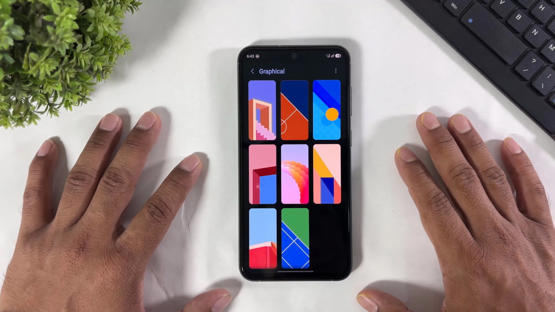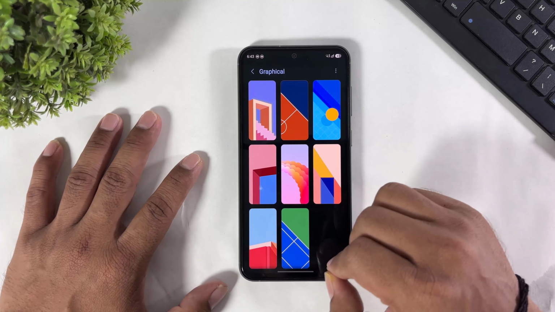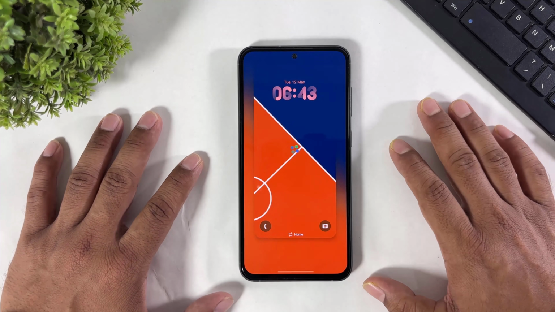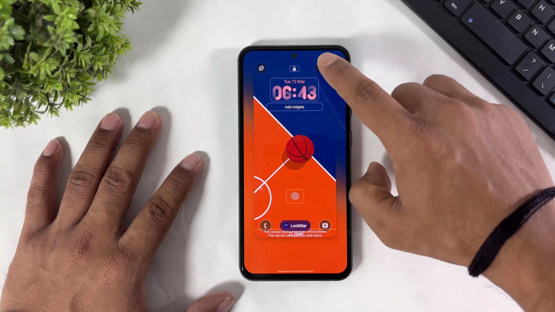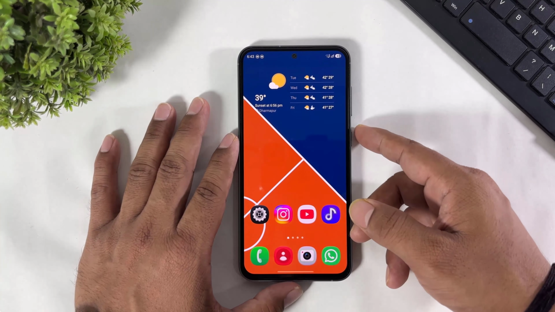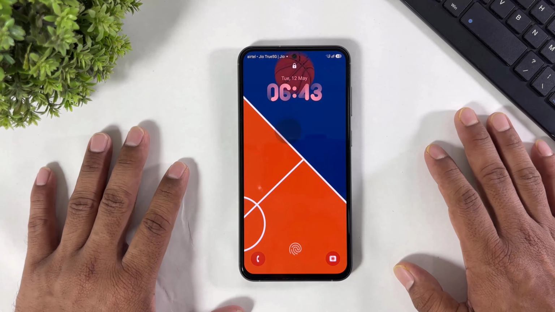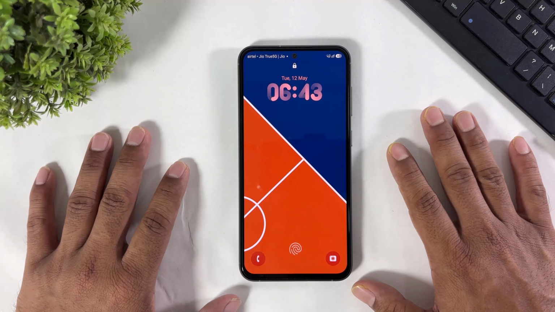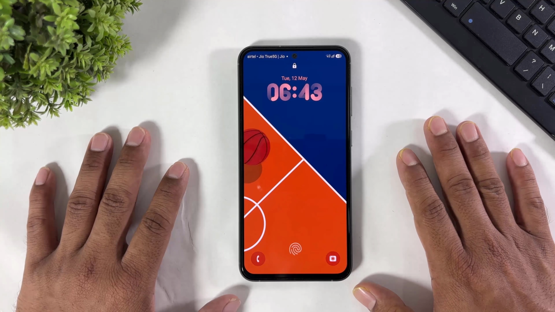Look at these all wallpapers download. Now let me show you how to set. Simply tap and tap on next, and look at these. Simply tap on done, and guys, super wallpaper apply on your Galaxy device. This is really cool, right?